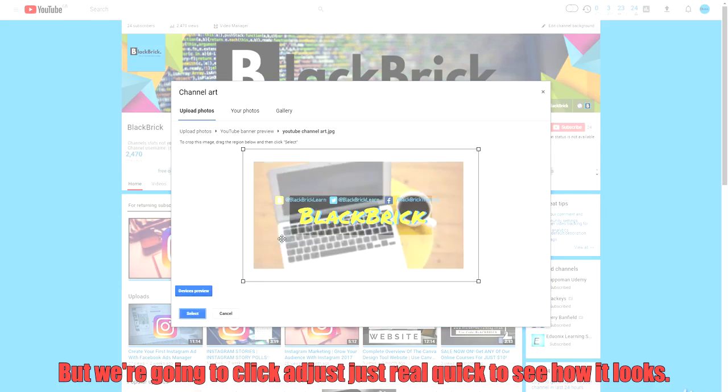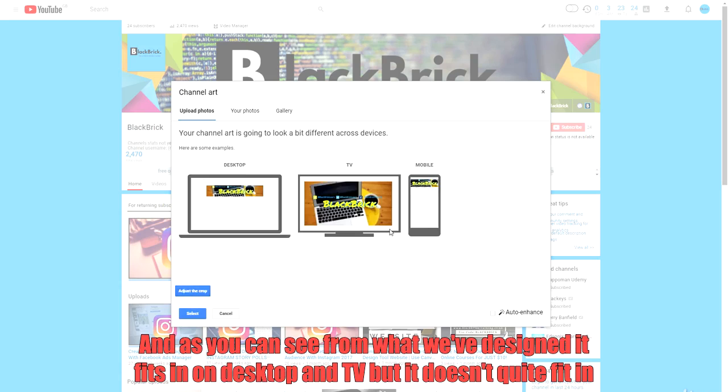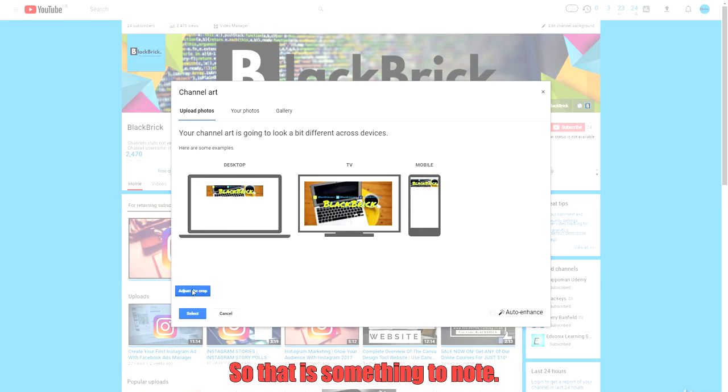But we're just going to click adjust real quick to see how it looks. And then from there, just click devices preview. And as you can see from what we've designed, it fits in on desktop and TV, but it doesn't quite all fit in on mobile. Okay. So that is something to note.